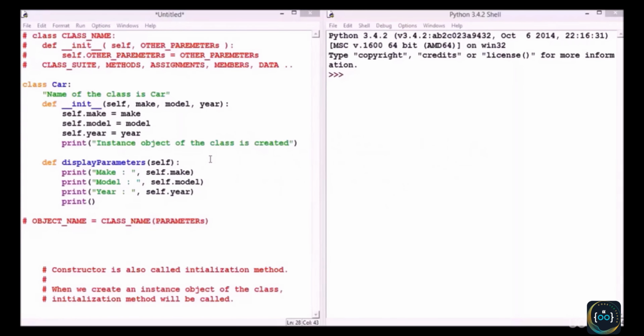I will explain how to create an instance of the class, or you can call it how to create an object of the class as well. In order to do that, we have to enter the object name or instance object name, and then we have to enter the assignment operator. And it is followed by the class name, opening and closing parentheses, and within the parentheses, we enter the parameters.